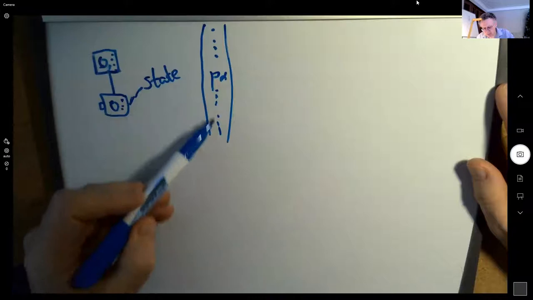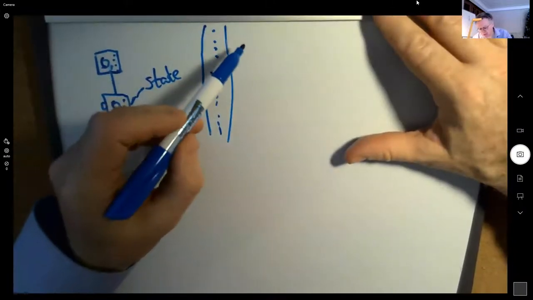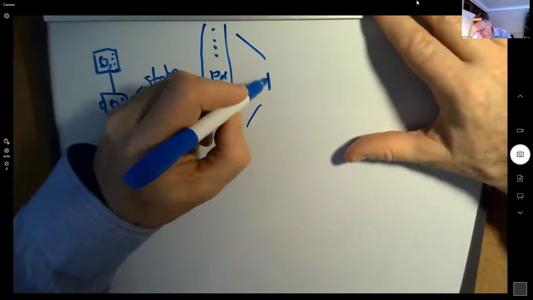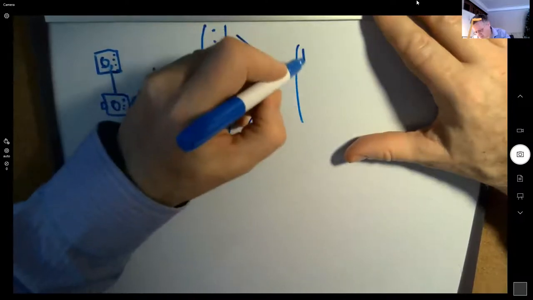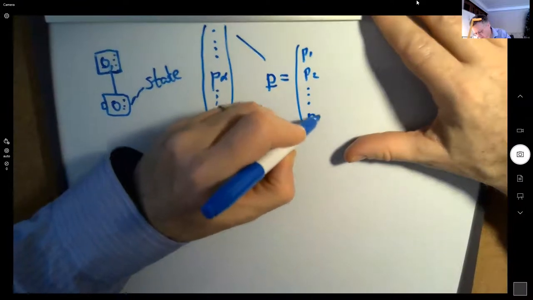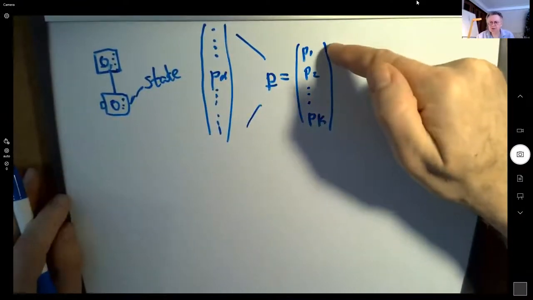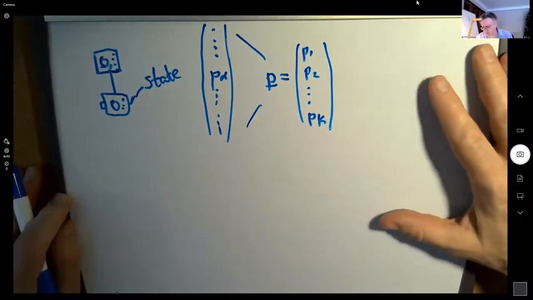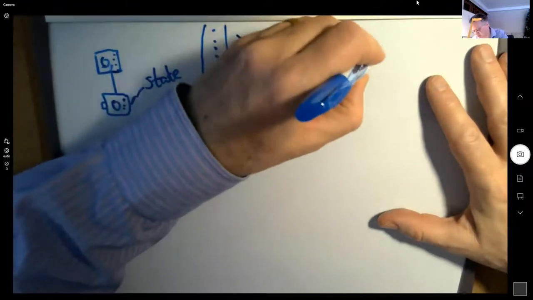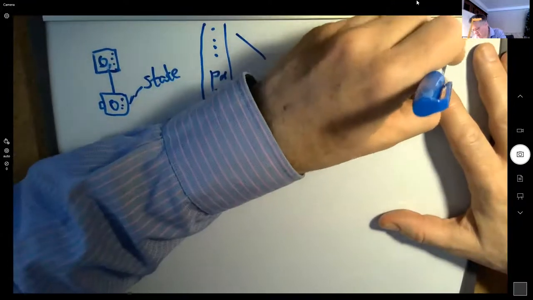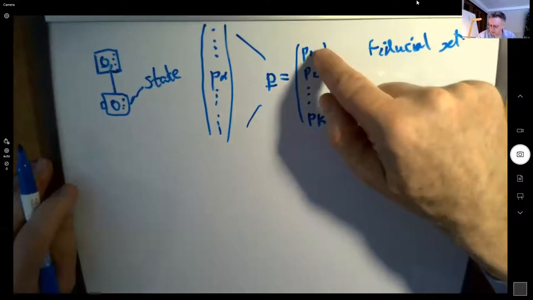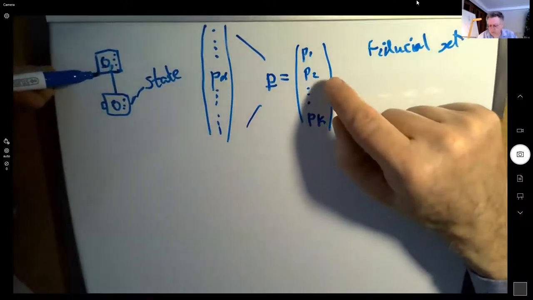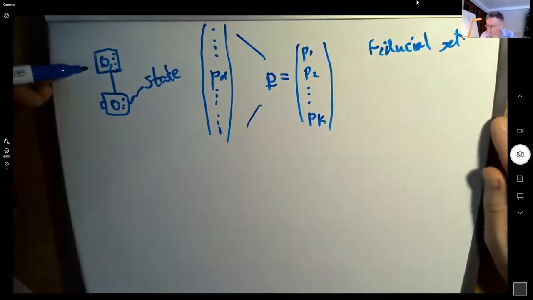Now, this is a lot of information. And fortunately, physical theories usually have some structure in them, so it's possible to go down to a smaller object: a list of probabilities associated with a fiducial set of measurement situations. So we have here p1, which would correspond to a particular measurement along with some associated outcome. Then p2 might correspond to a different measurement with some outcome, and so on, all the way down to pK.